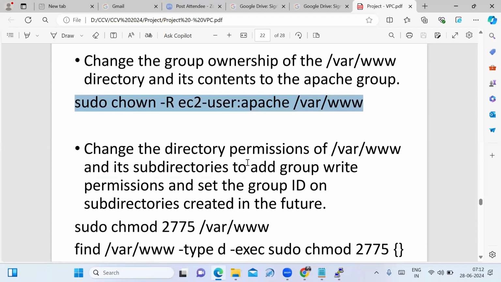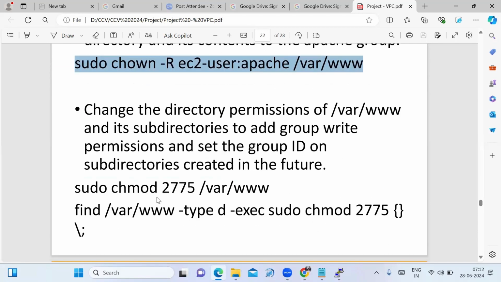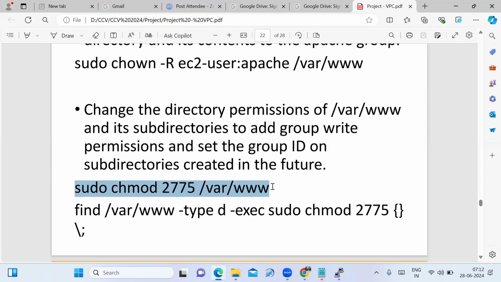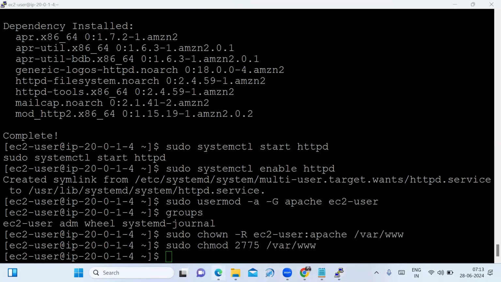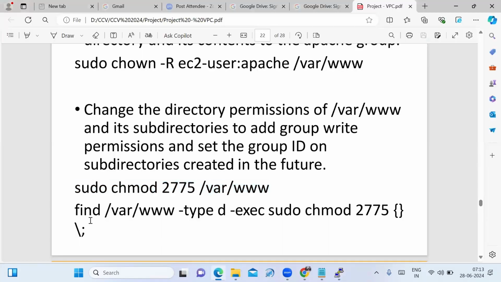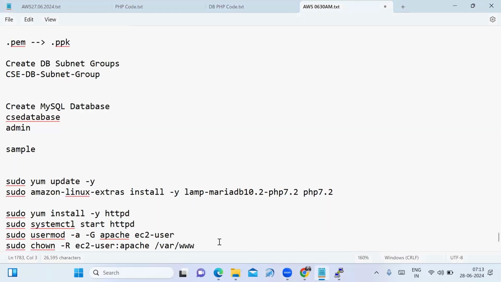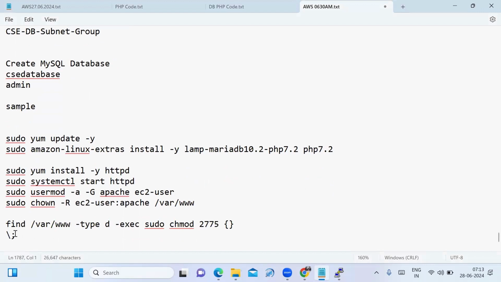Now I change the directory permissions. How we have to change the directory permissions? That is sudo chmod 2775 /var/www. I have to change it. Fine. Next, I am typing this command. Copy this. First, you have to paste it here in the notepad. Fine. I copy this entire one and I am typing it here.